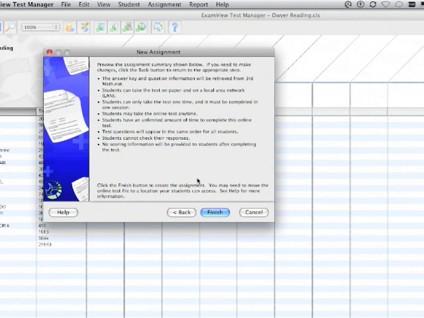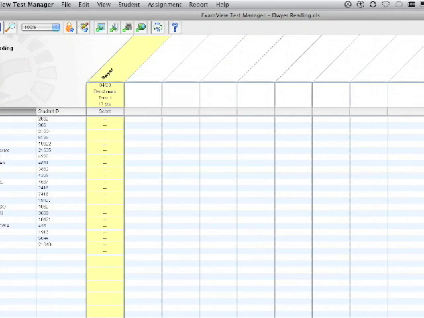This is a summary page showing me what I chose in all of these different screens. You can read those if you like to check them, and then click finish. And then your assignment shows up with your class. It's all highlighted there in yellow.